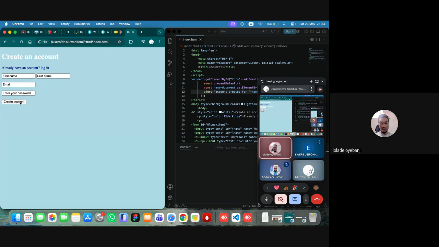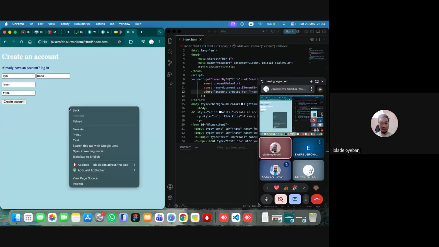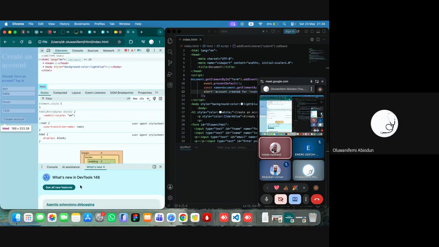Good. Now quickly do the same thing on this one. Type in first name. Just type in anything. Last name. Type any quick thing. Email. Just type any quick thing. And password. Type anything. And then click on create account again. Now click on an empty space. Good. You can see Chrome is just the browser for work. Go to that inspect at the bottom. Good. Now they call this developer tools.